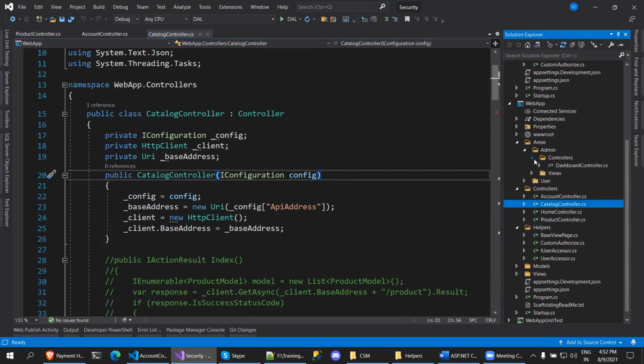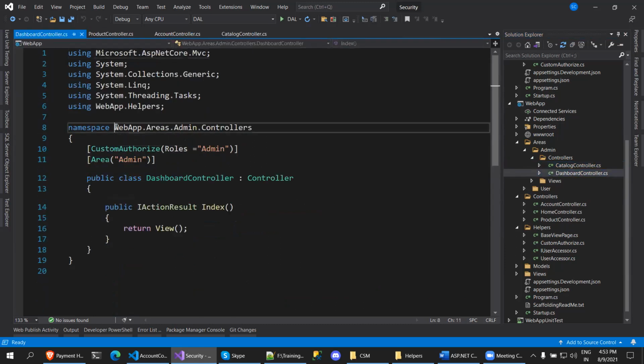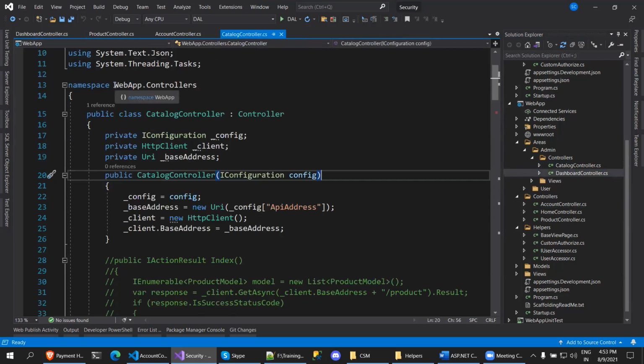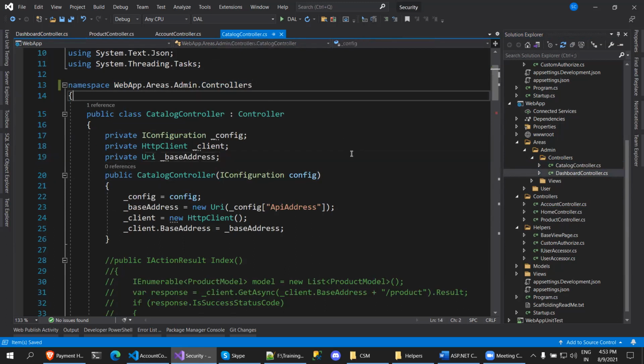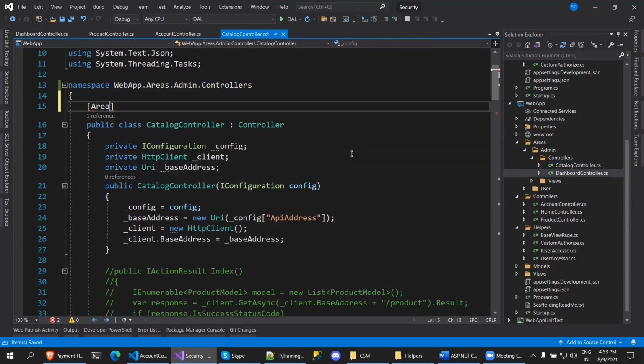So just do one thing, move this controller from the top to inside the admin module. So inside the admin module, I'm moving this catalog controller. And after moving, let me change the namespace also. So move the catalog controller from root to module, change the namespace, and put here Area, then Admin, this way.